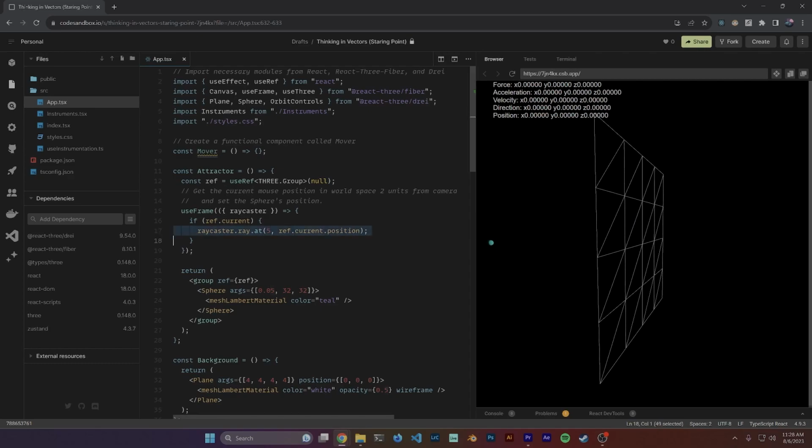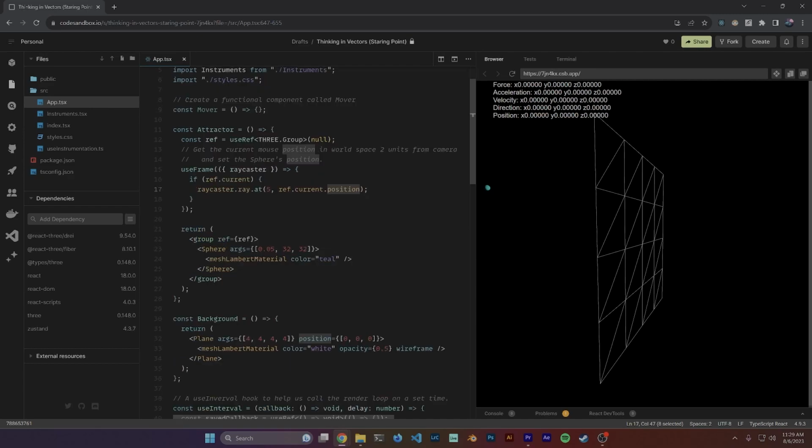And then this second parameter is a Vector3 that we want to update with the results of casting that ray. So this is a ref that is attached to our actual sphere geometry. That's why the sphere is being updated. This line here is casting a ray and then setting the current position of the sphere to be that ray.